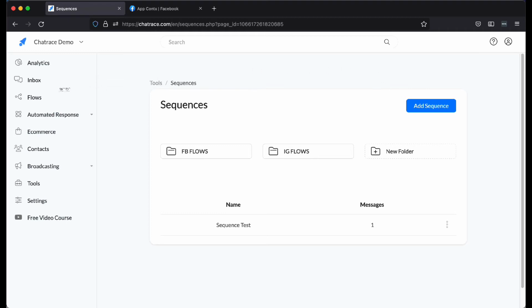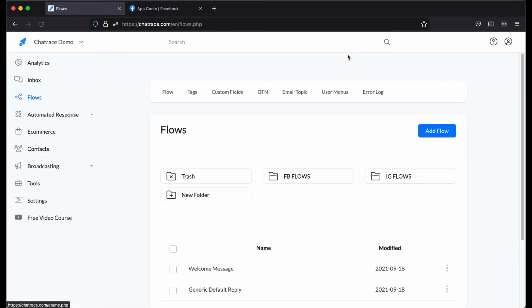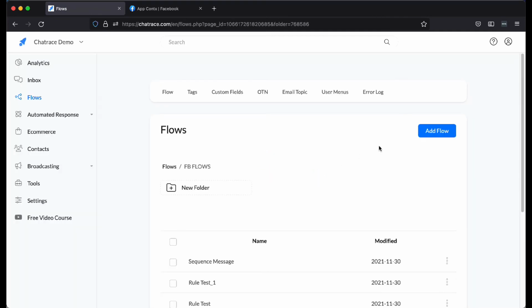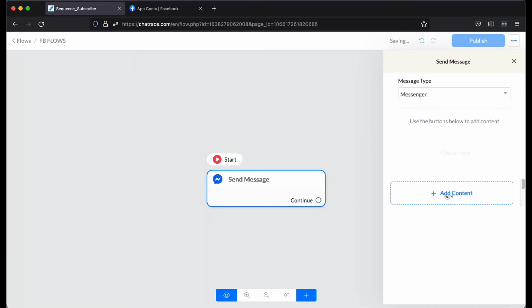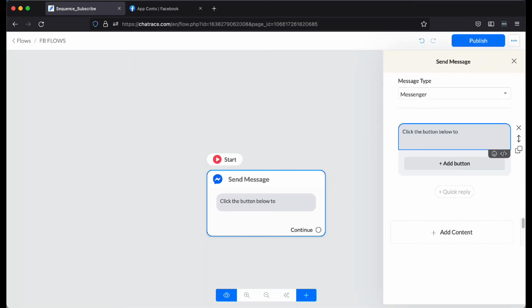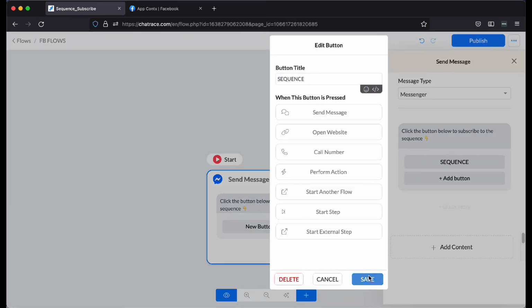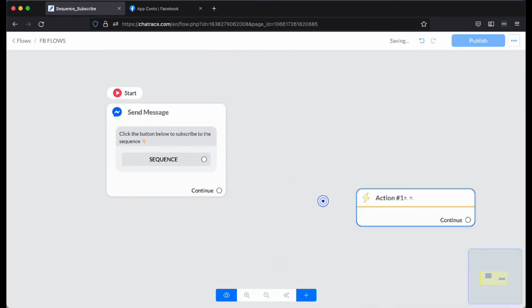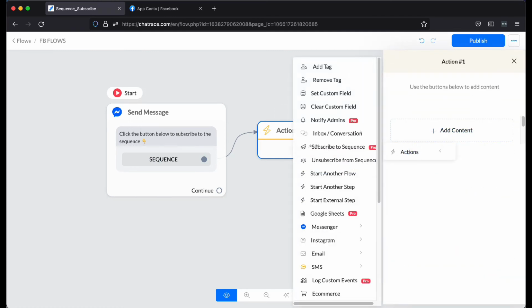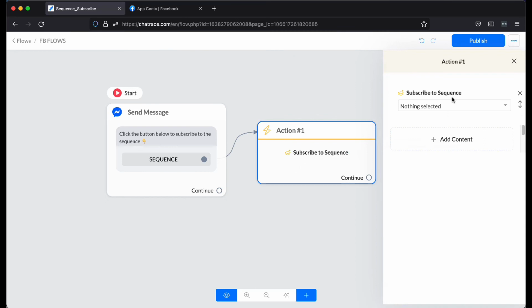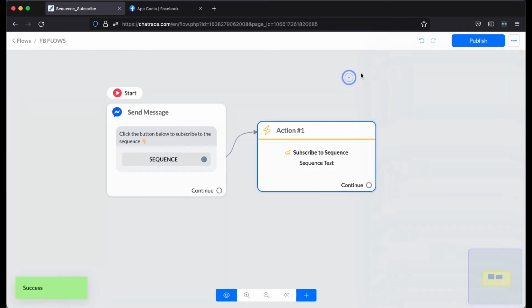Now, go to Flows again. Create a flow where you need to add the Subscribe to Sequence action. This will be your trigger to send the sequence you just created. Once the flow is done, click Publish. It's time to test.